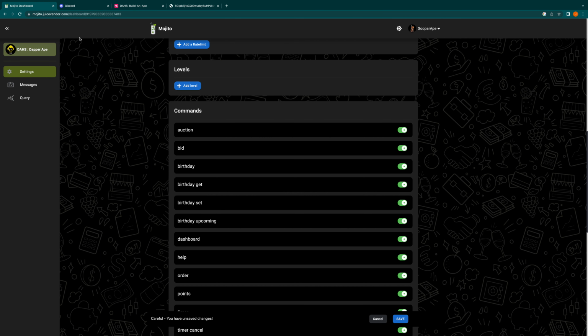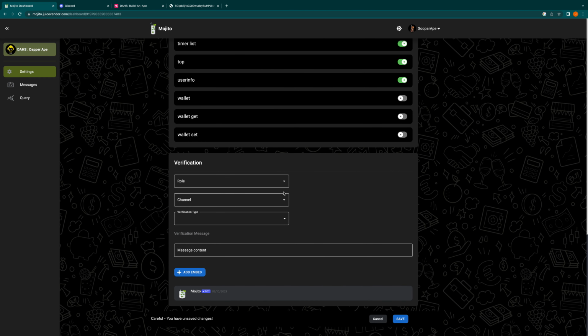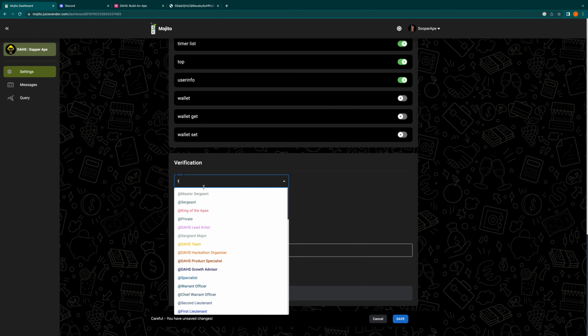So going back to our dashboard, we can scroll down to see that the final feature here is a verification bot. This is a simple CAPTCHA verification, and most of you probably have another solution for this in the form of another bot. So what I would actually use this for is to assign a role like Twitter Raider or something like that.